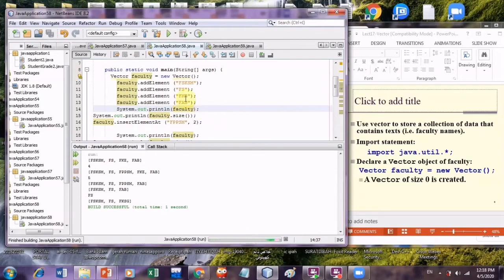See, the first one you will get is FSSM, FS, FKAB, which is here 1, 2, 3, 4. And then you check the size. So the size of this vector now is 4, based on the objects that you have here.